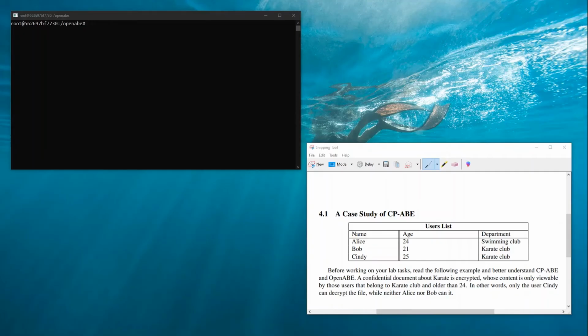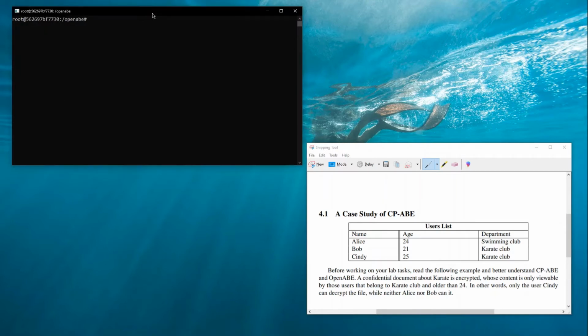Our first example is a case study of Ciphertext Policy ABE, section 4.1. I have a terminal set up here with OpenABE already installed. OpenABE is a cryptographic library that has a variety of different ABE algorithms, allowing us to experiment with each one.